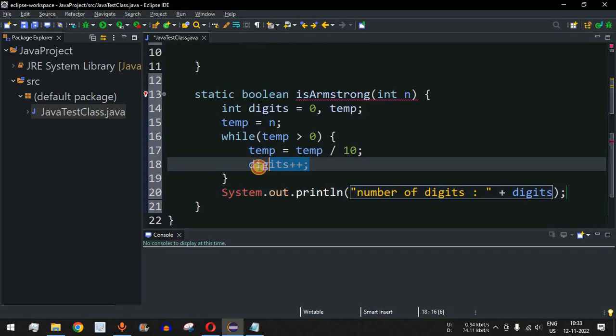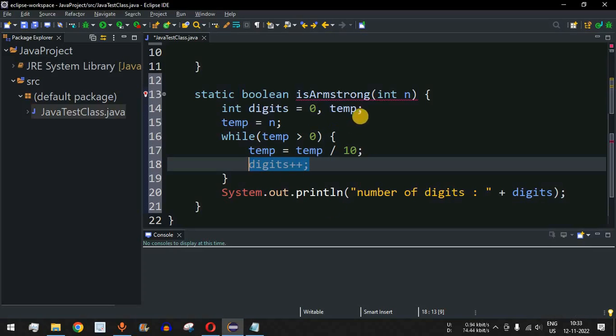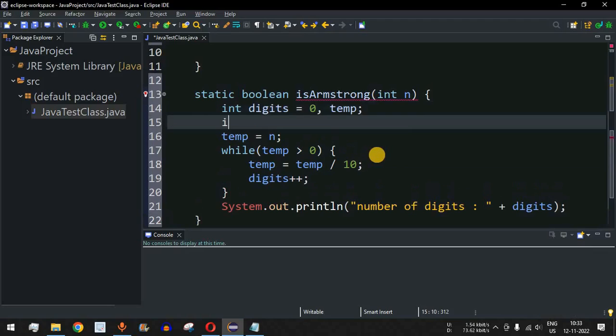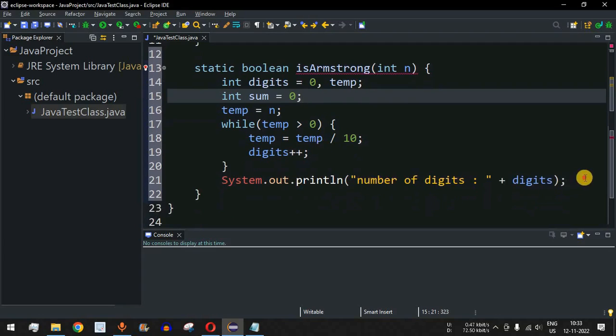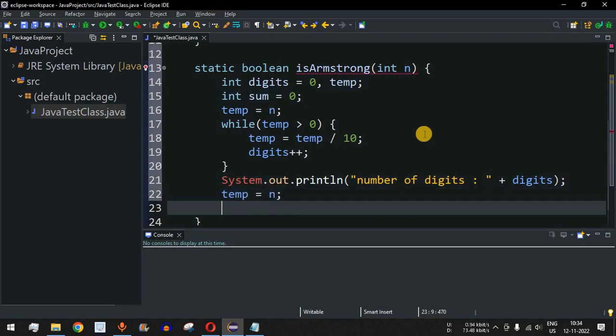Now guys, since we have found the number of digits, we simply have to use the power method inside the math library and find the sum of all the numbers raised to the power of the number of digits that we have already found. So we are going to have another variable over here. We will say int sum. It is initially 0 in our case. So what we will do is we will again assign the original number, that is n, to the temp variable over here, and then again we will go through each and every digit.